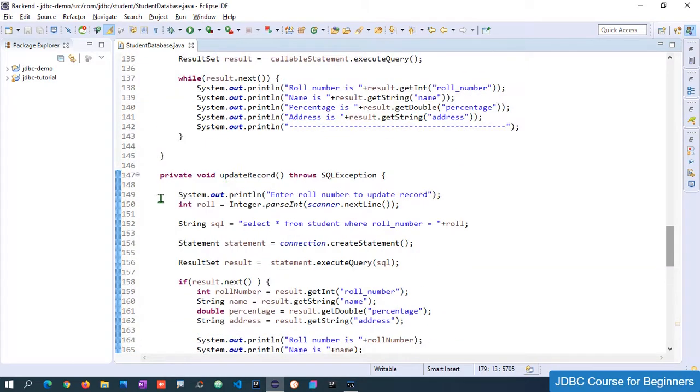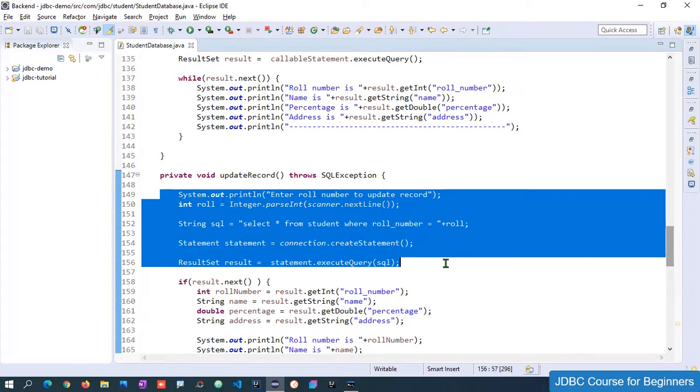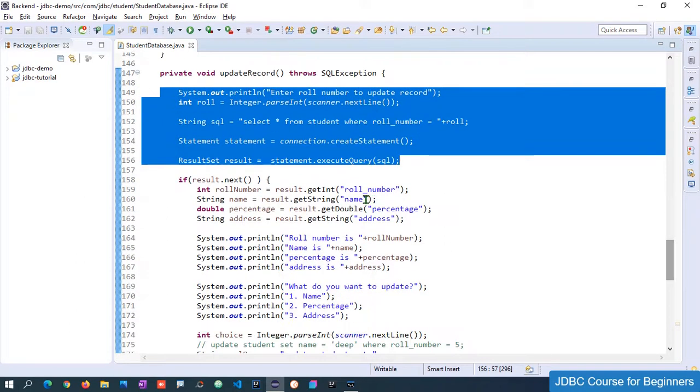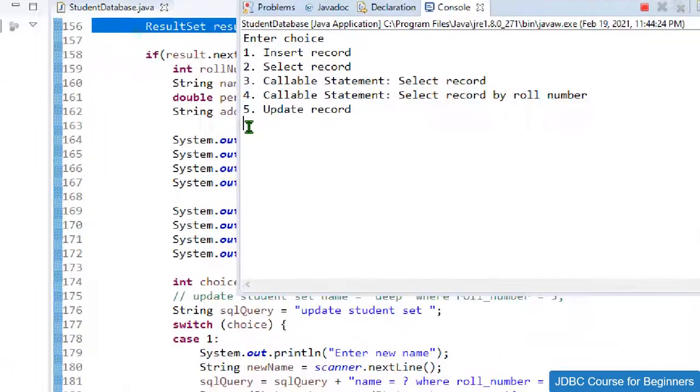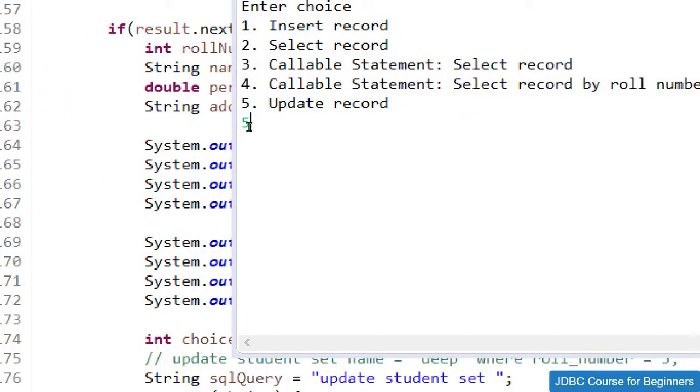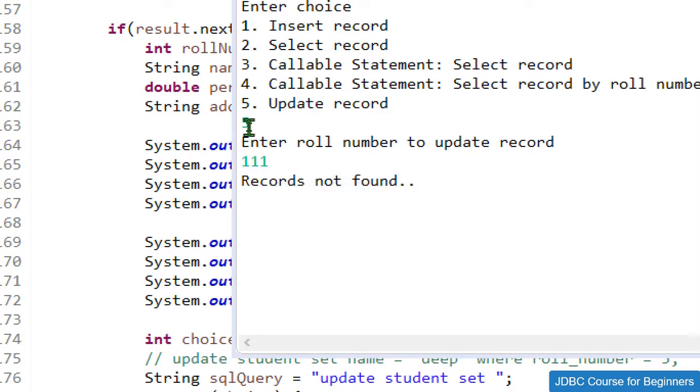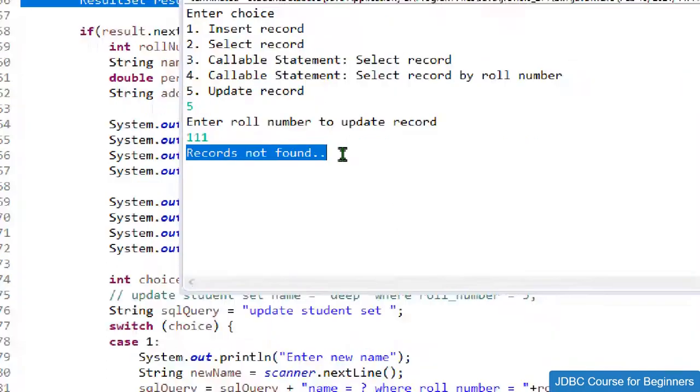Initially we fetched all the records with the help of one select query, and if the record is present, then only we try to update the value. So let me run this code again and see what happens if we enter some wrong number. Let me choose update record. It is asking me for the roll number, so let me add 111, which is not present, and it gives a message like records not found. So if the roll number is not present in the table, we give a message like records not found.